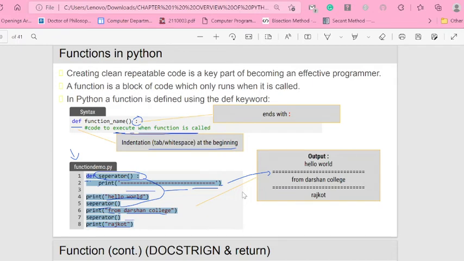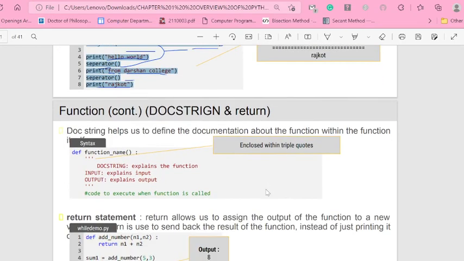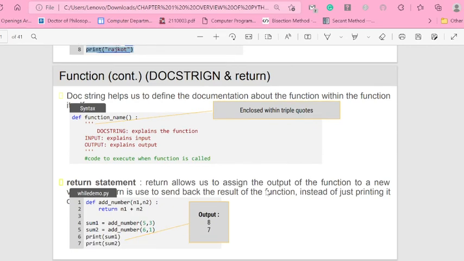But when you are working in the actual world with Python, your code is around more than 1000 lines. So at that time, keeping your coding separate is a necessity, and at that time you can use the function. Okay, and the function topic is still continuing with two more things. One is docstring and another one is return statement. So docstring helps us to define the documentation about the function within the function.